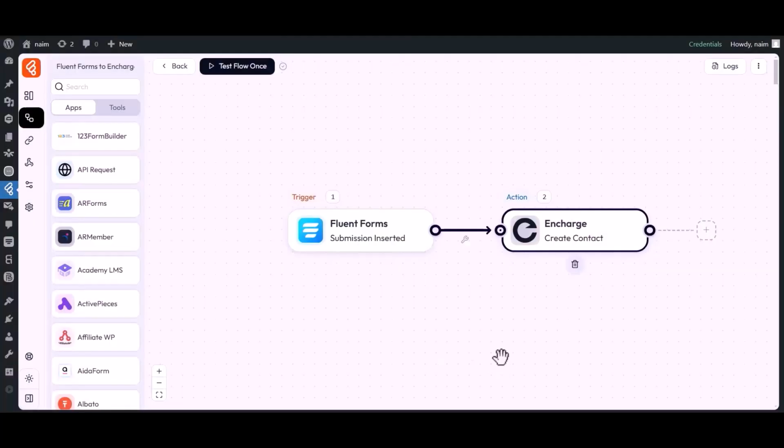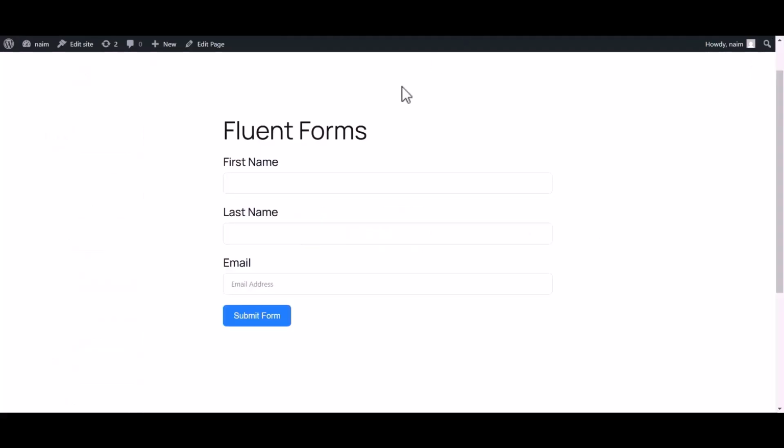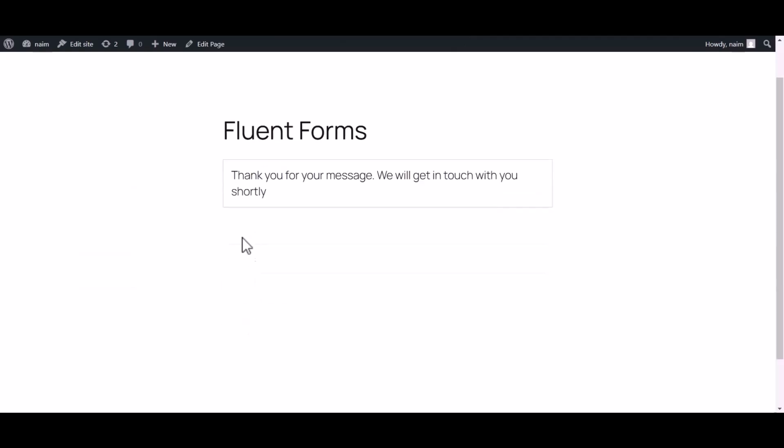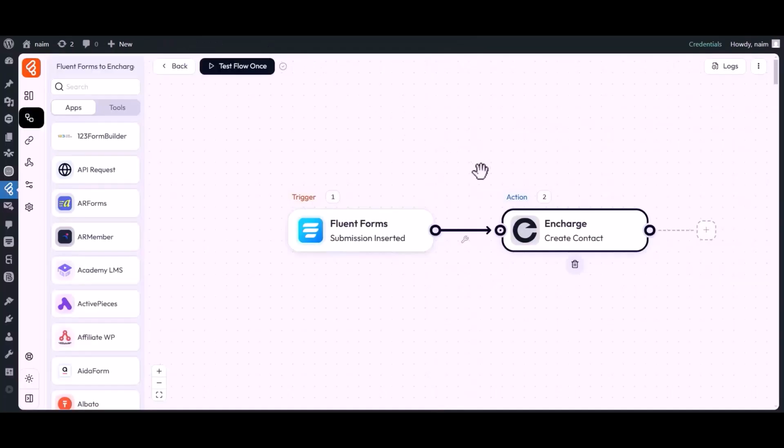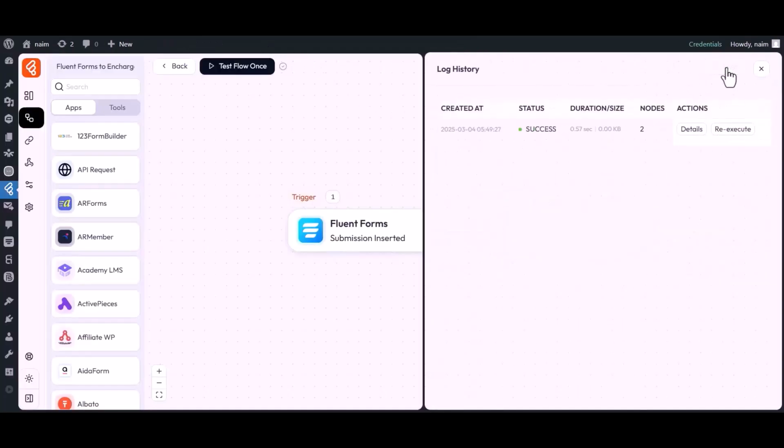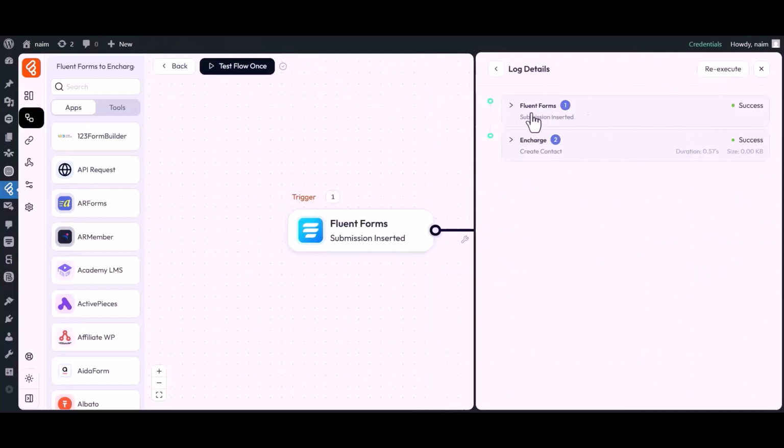Step 4. Run a final test. Now click on the Test Flow Once button to run a test. Then submit a form to trigger a response from Fluent Forms. Once your form is successfully submitted, return to the BitFlows builder and click on the Logs button to view the details. In the Logs section, you can verify that your form submission response has been successfully captured and recorded in InCharge.